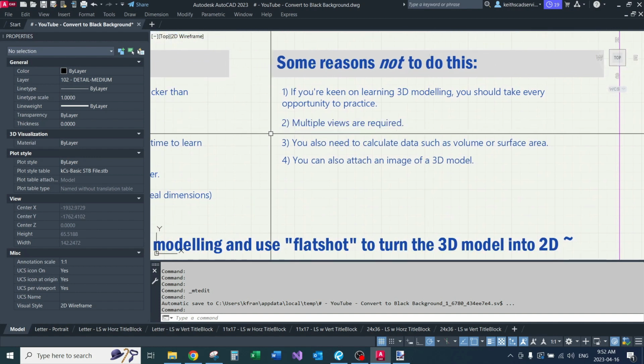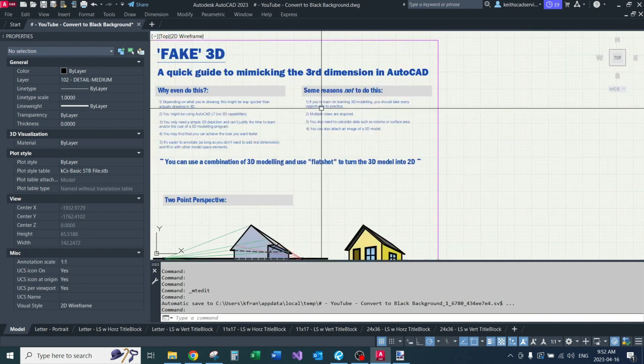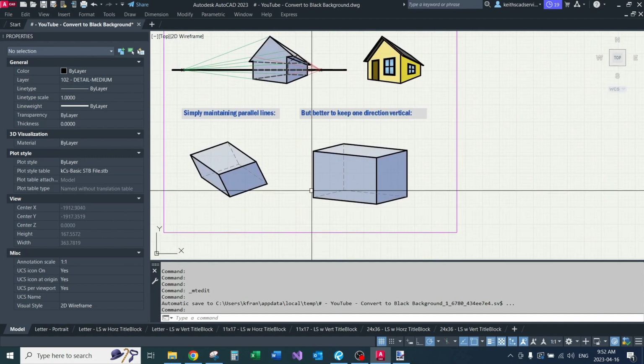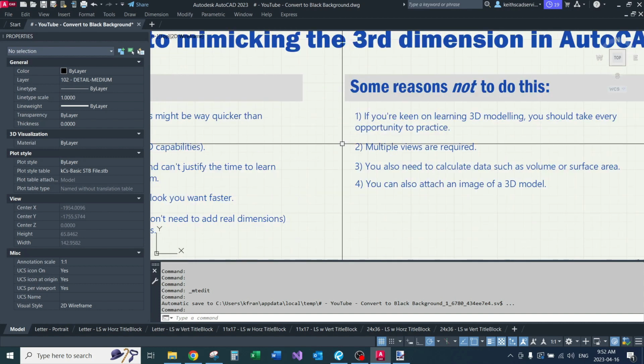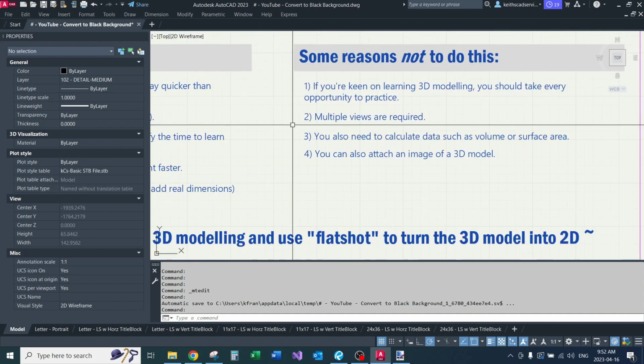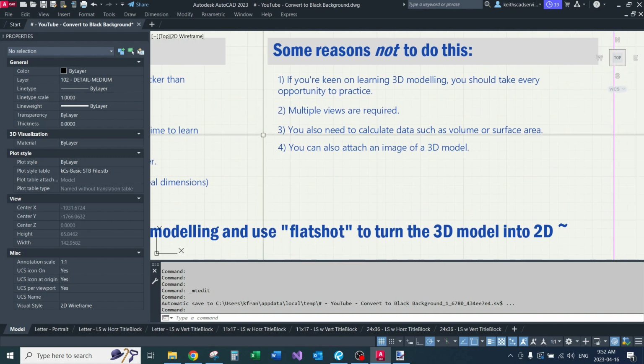Point number 2, multiple views are required. So I have a nice looking house or box, but what if I wanted to show all 4 sides of it, and I wanted to rotate around and everything? It's too much fake 3D. Just do it in real 3D. It's going to be quicker in such a situation, right?